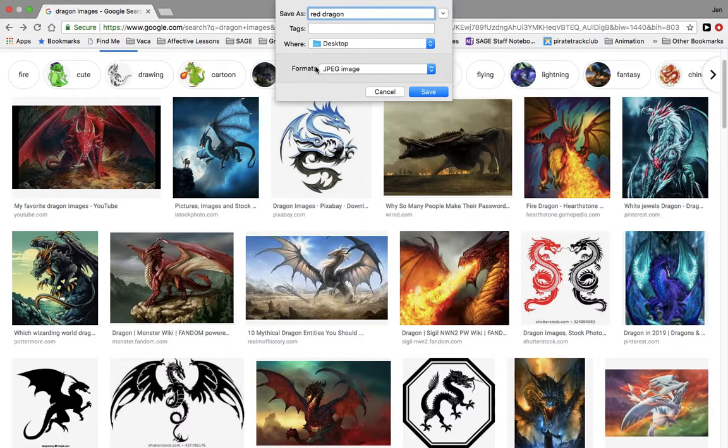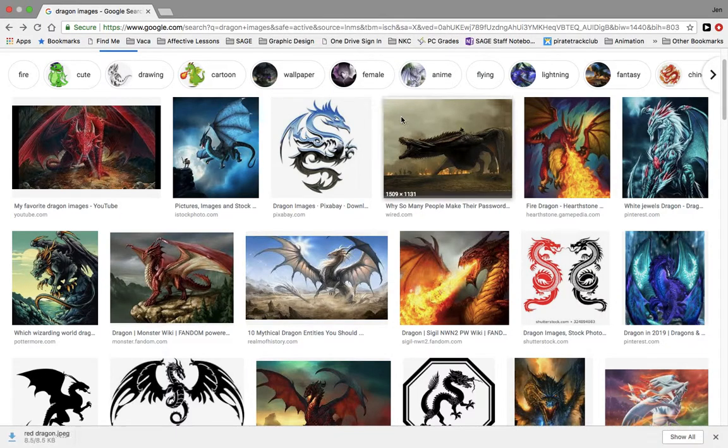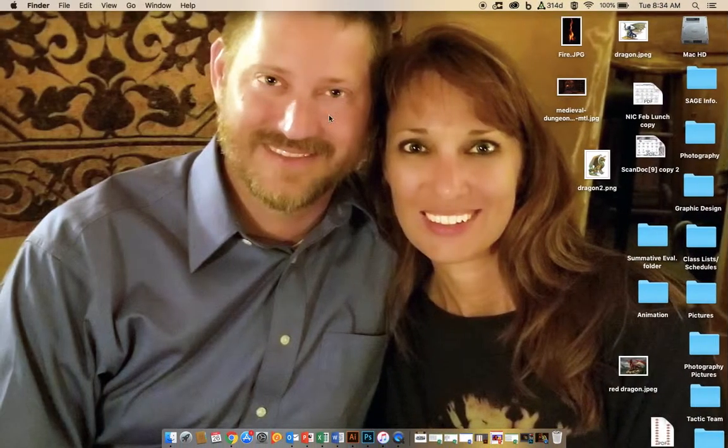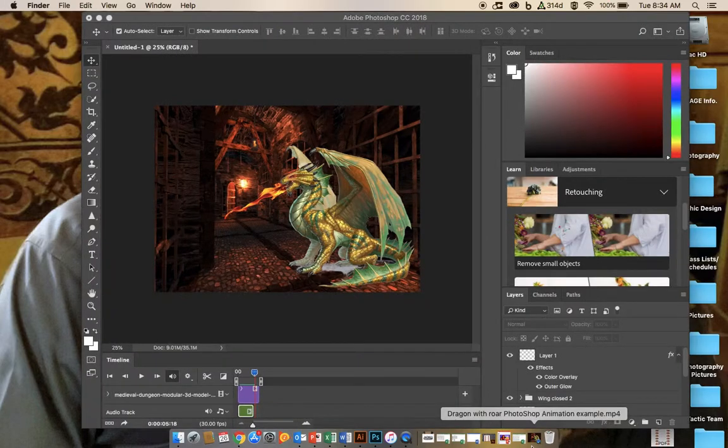You do want to check the format. It should be a JPEG. It could be a PNG. You just want an image that's going to be easy for Photoshop to convert into pixels. So a JPEG is usually your best bet. So click Save, go back to your desktop, and your image should be right there. So now let's go ahead and open up Photoshop.